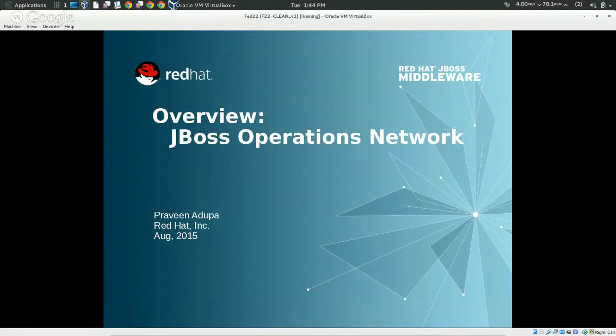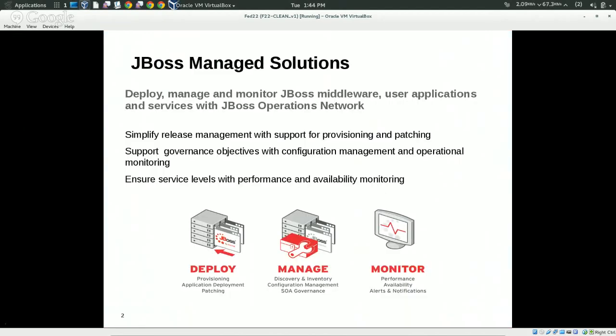JON, which is JBoss Operations Network, the management solution for the JBoss middleware product. And also just follow up with a demo of all the functionality that JON provides, right? So that said, let's get started with the overview.